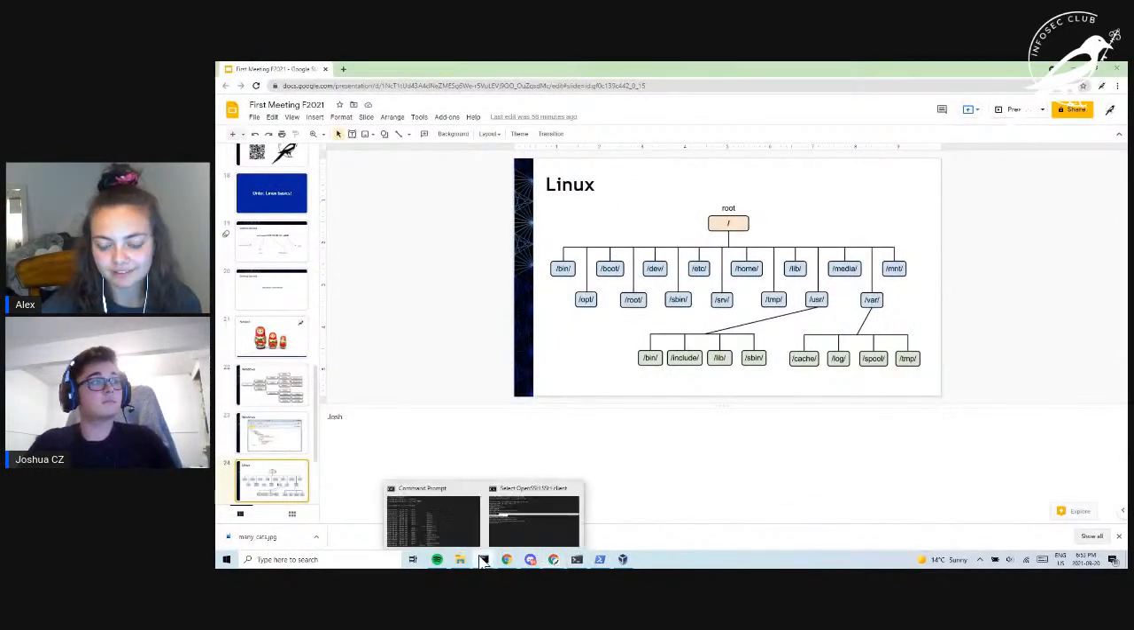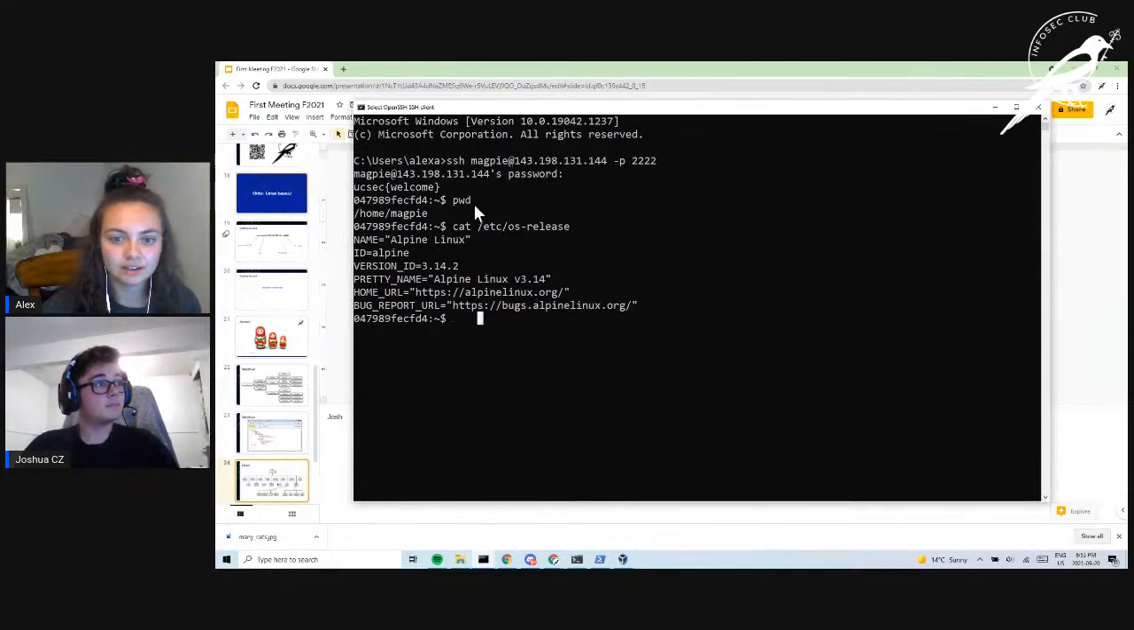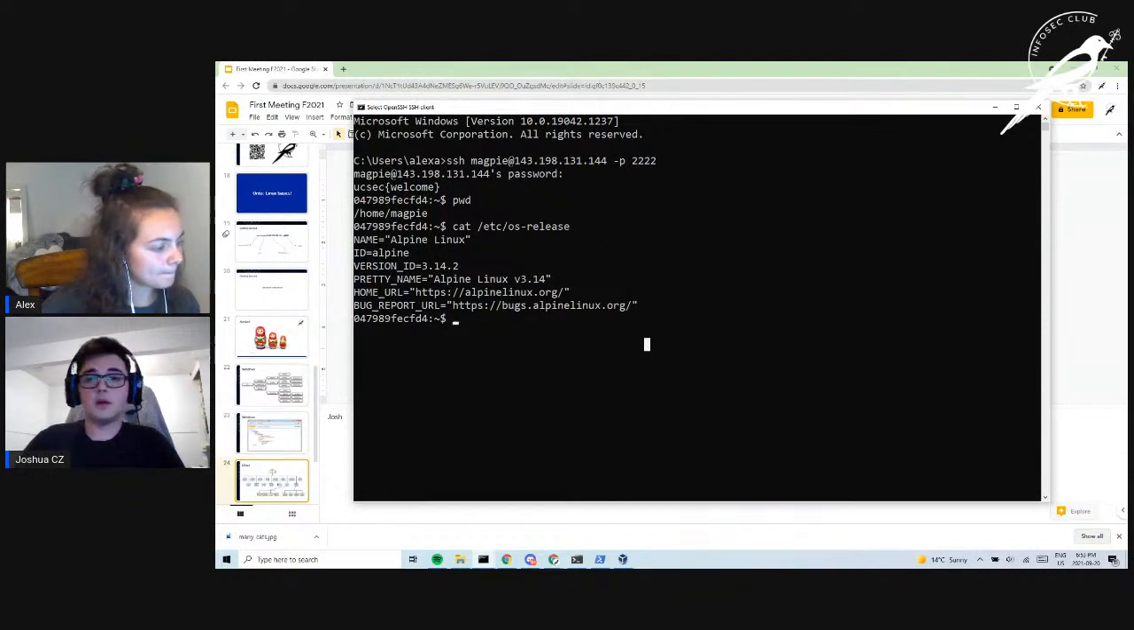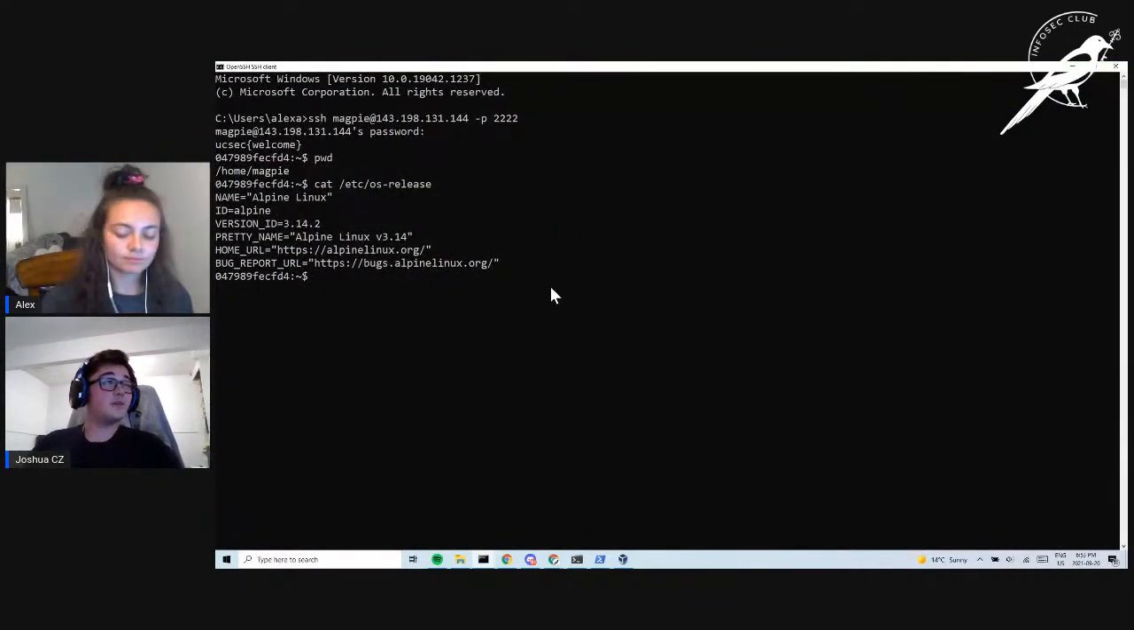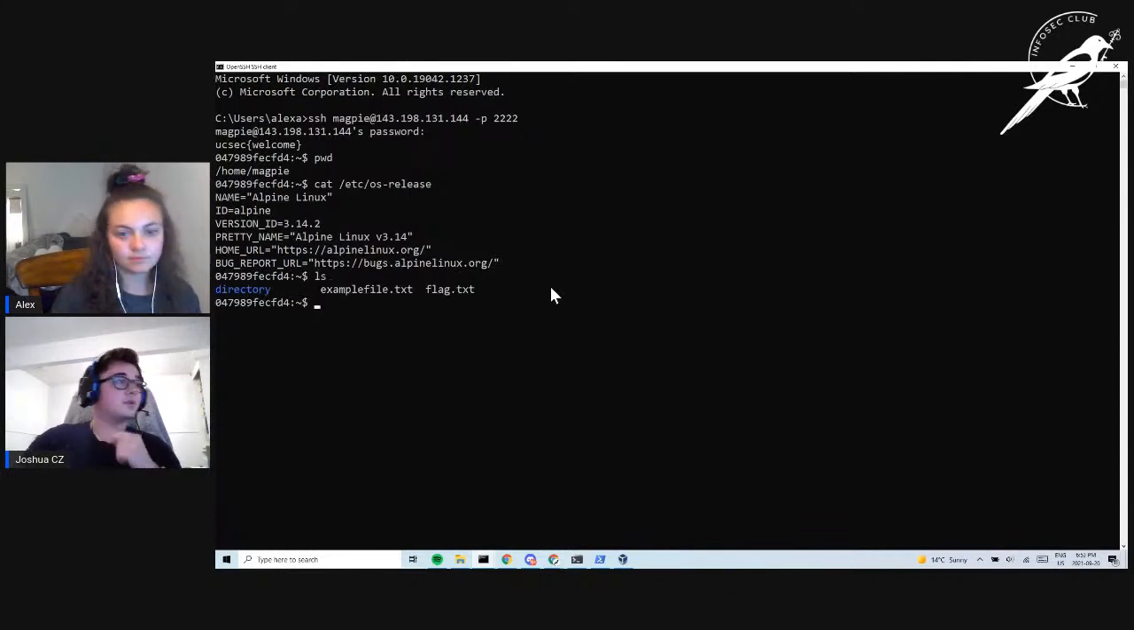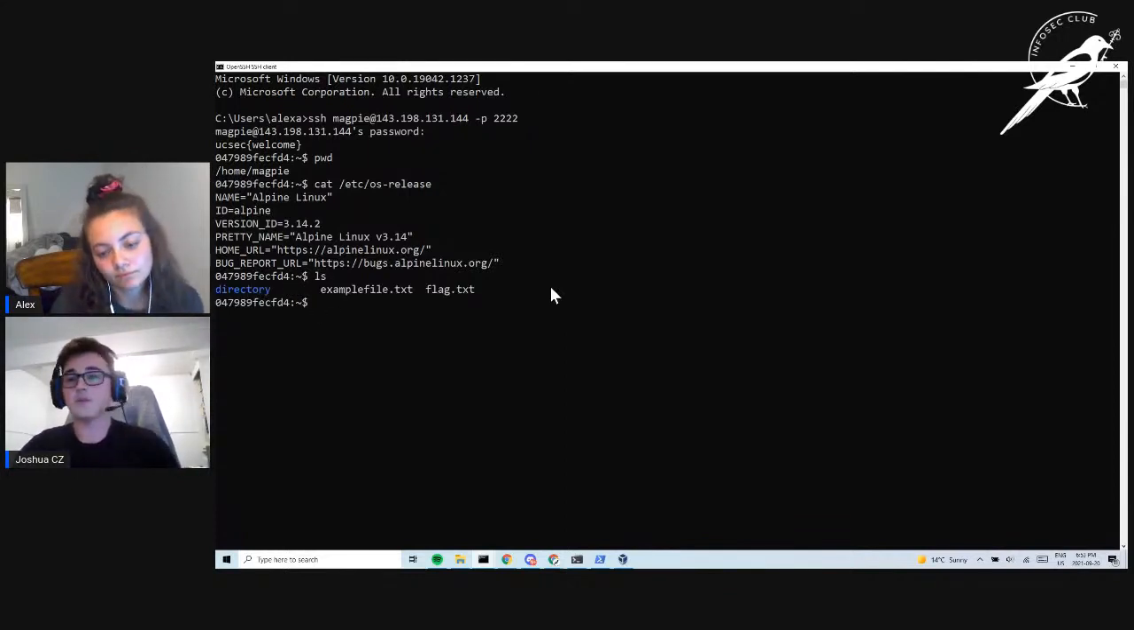And then inside of home are all of their users. So our path is currently home/magpie. So our user is magpie. And that makes sense because that's what we've logged in through. Awesome. And now we know where we are in the Linux file system, and we know what the Linux file system looks like, but we don't actually know what's inside of here. So if we want to take a look at that, what we can do is type in a command called ls. It just lists what is currently in this directory.